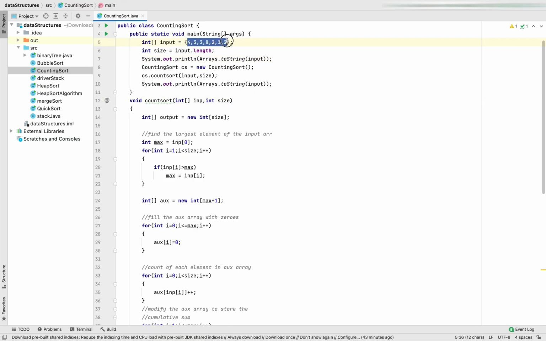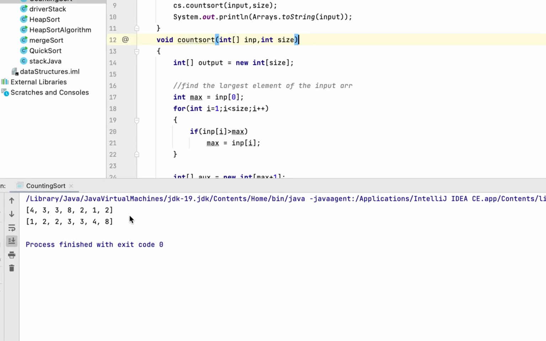This array over here must be sorted. When this program runs, there you go, you see the original unsorted array over here, and beneath it is the array sorted by the counting sort algorithm. The Java program implementing the counting sort algorithm is working.